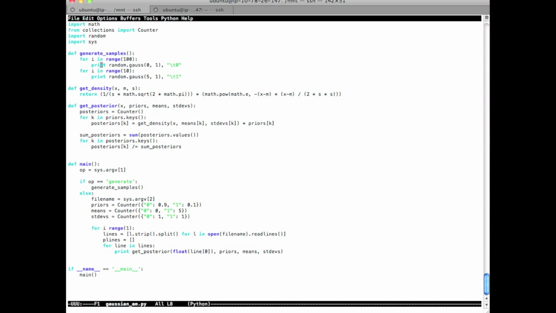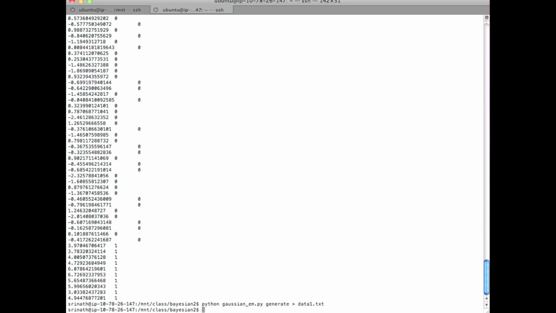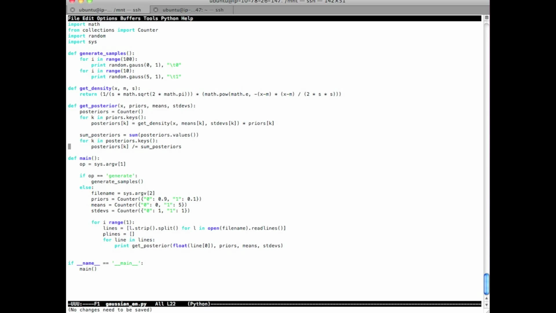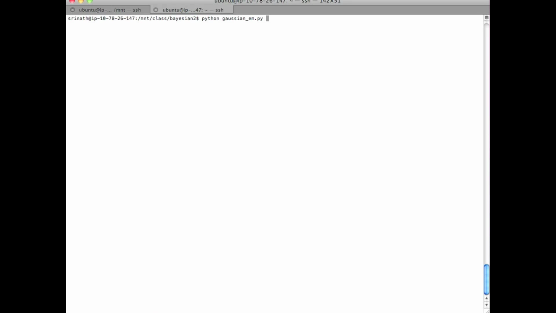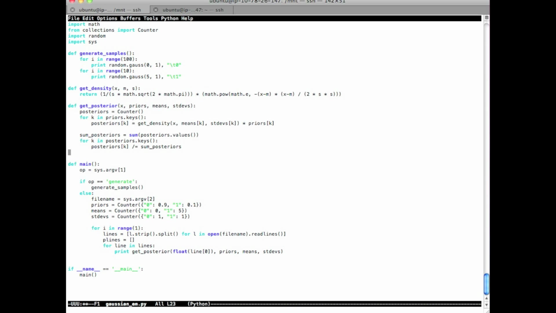Okay, so that should be the density. So let's see if we are done here. For the posterior, we just needed the density and then some posterior. I think we're close to done here, at least with printing the posteriors as it is. So let's give it a shot. Gaussian EM. We're going to need the data file, and the first argument was generate, so it's basically not generate, it can be anything. Oh, we did not return the posteriors.